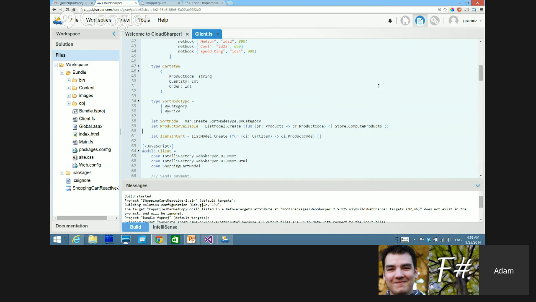Except it's not that easy. With UI.Next, there are different kinds of signals. In this particular case, we have a variable, which basically just stores one particular type of value, and in this case it's a sort mode, so one of these two union cases. But these two guys are actually lists that are being managed by what we call a list model.